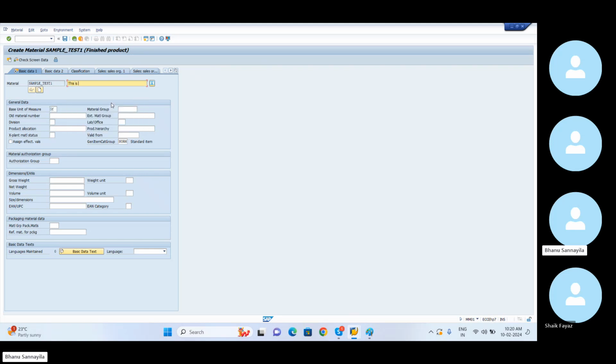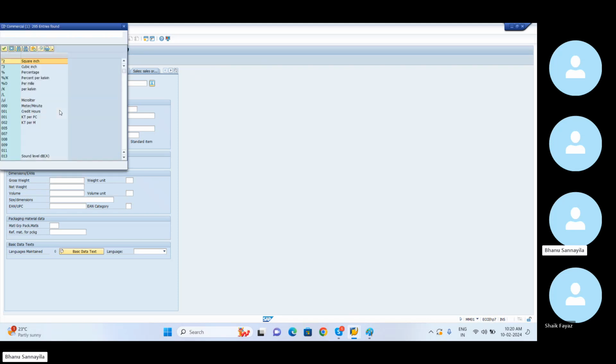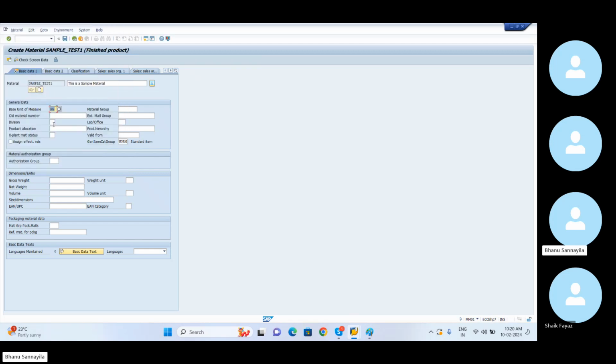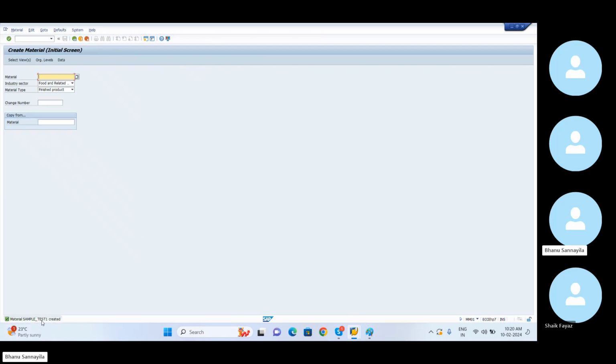The sample. And I just want to measure this particular material in kgs. Where is my kg? Kg, yeah, kilograms. I just want to measure it in kilograms. Let me save it. Yes, the material is created.